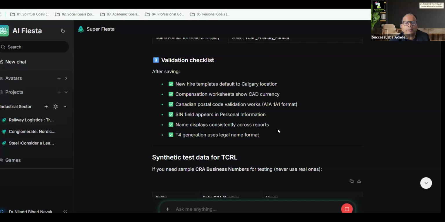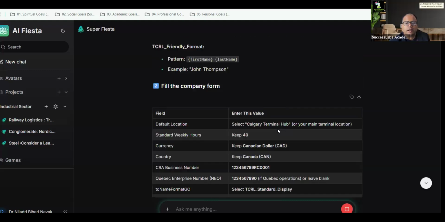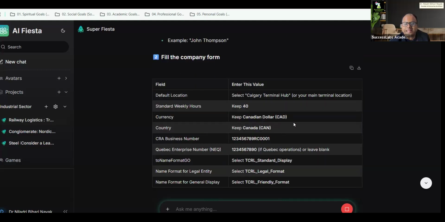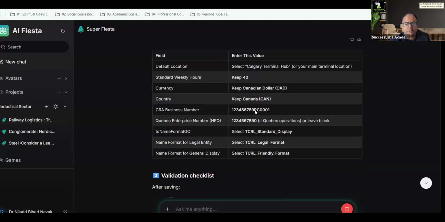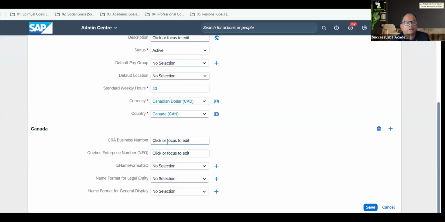So meanwhile, we'll be filling it up. The country, Canadian dollar, we have already done that. And the CRA business number is this one. So it has given me a number, and that number I will be putting here. This is our business number. Oh, it's also a dummy number anyway.